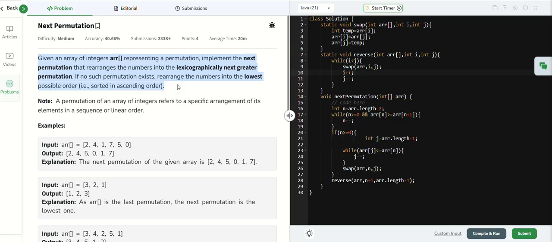Let's see an example and then we can understand. The example says 241750. The next permutation will be 245017. Why? Well, if you list all permutations in sorted order, then 245017 comes right after 241750.